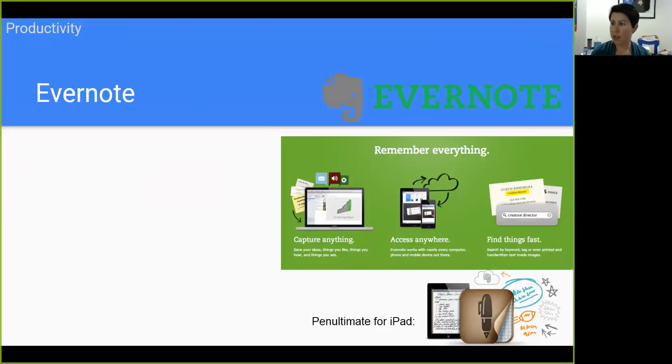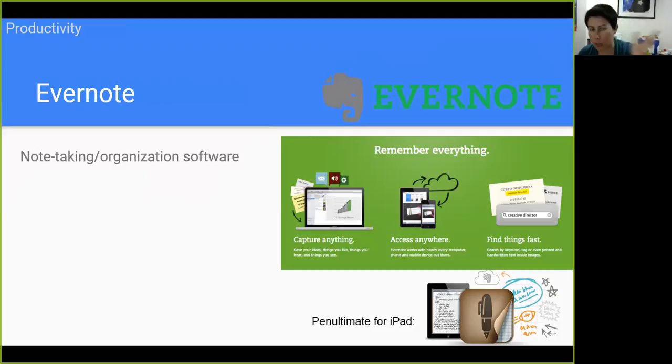Next up is Evernote. I really like Evernote because it is note-taking organization software. By organization, I mean organize basically all your thoughts or all your scraps of paper. I have a tendency to write things down on scraps of paper and then lose them. But if you put them into Evernote, you can tag all of your work. So for example, if you have a long research project going, you can take notes for it and then tag them all with "research project," for example.